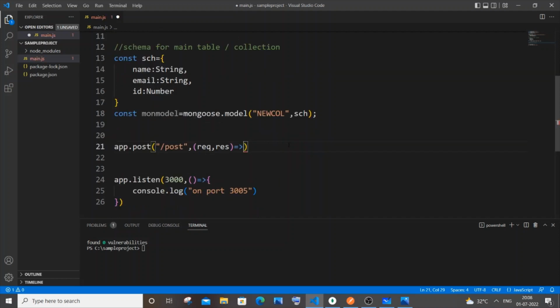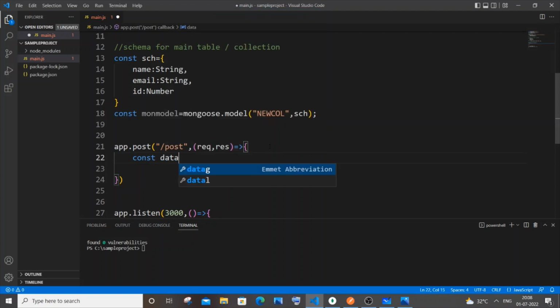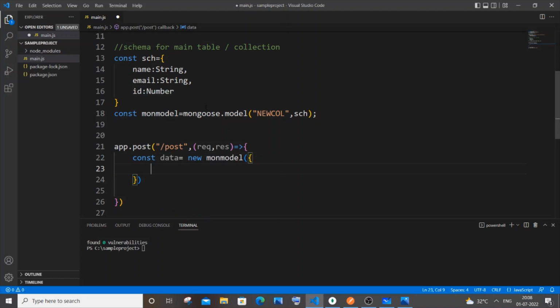Just put an arrow function over here, and in the next line we will be using this mon model to post our data. So just come over here. It's going to be const data equal to new and our model name, which is mon model in my case, and this is the name of my schema. I'm just giving the schema name to my model. I think that's the standard way. Then open a circular bracket and a curly bracket, and inside this we will be assigning the values. I will copy this one and paste it.